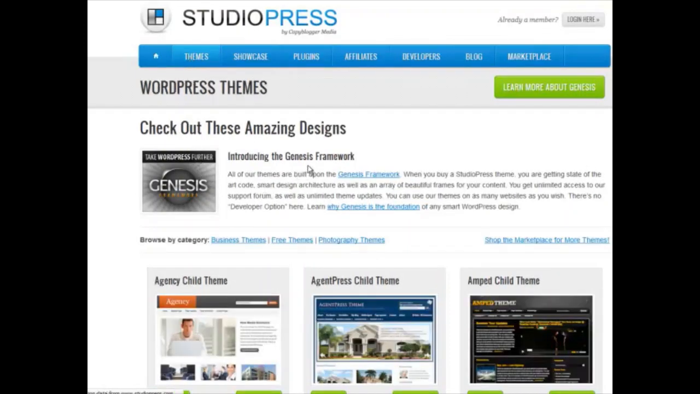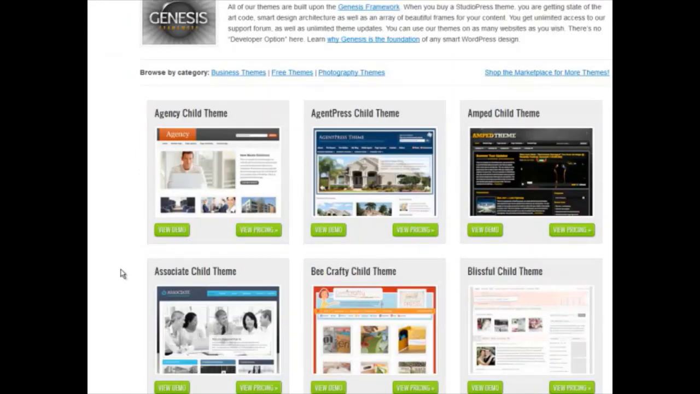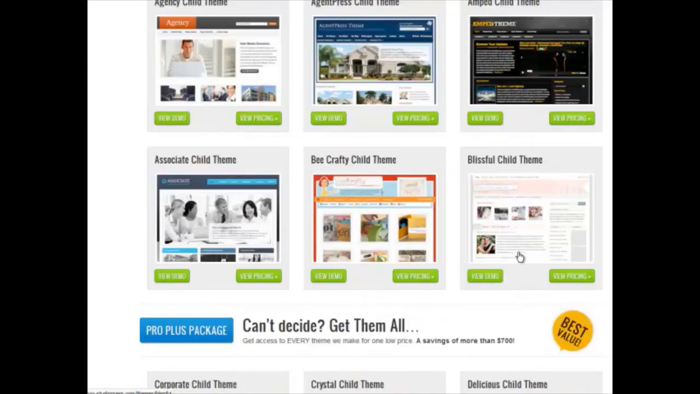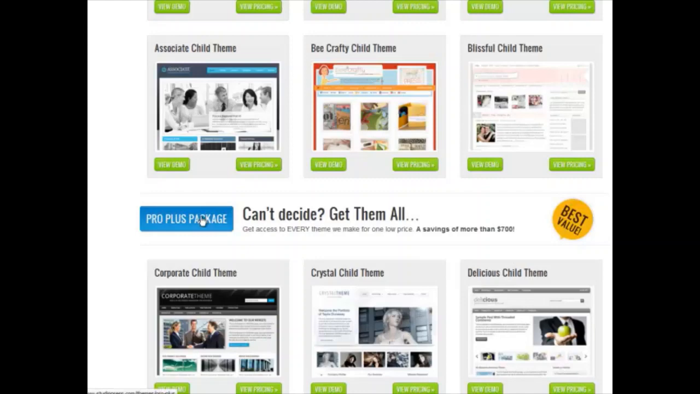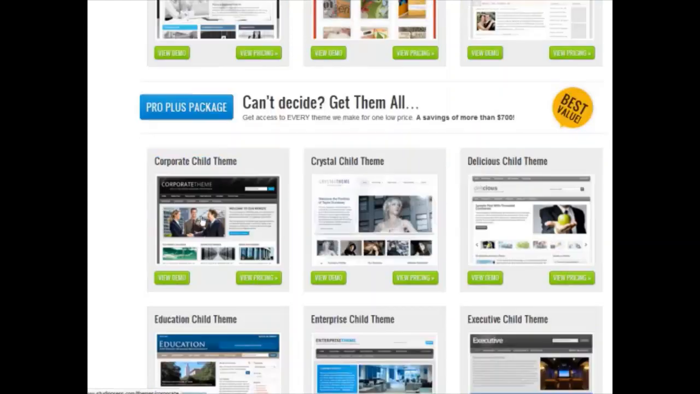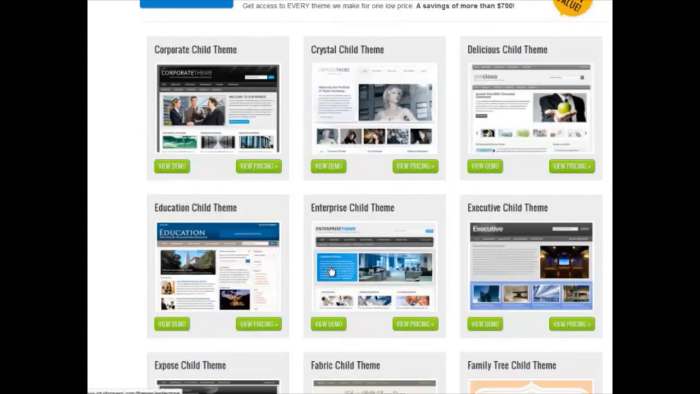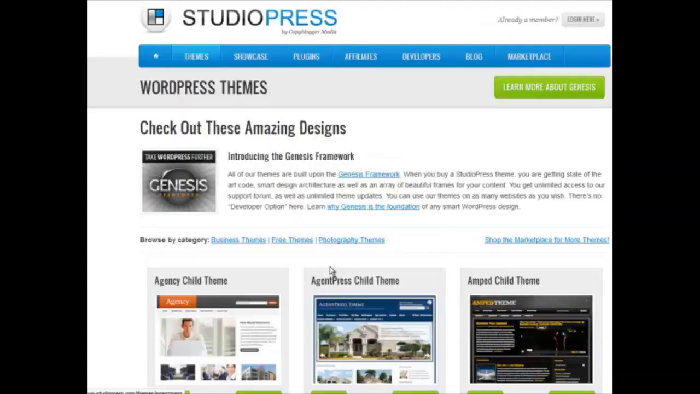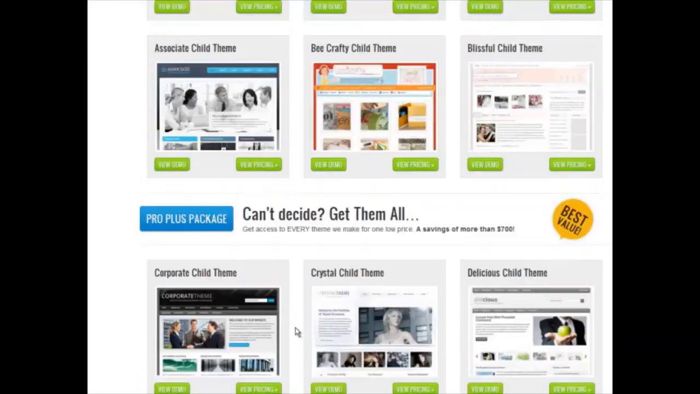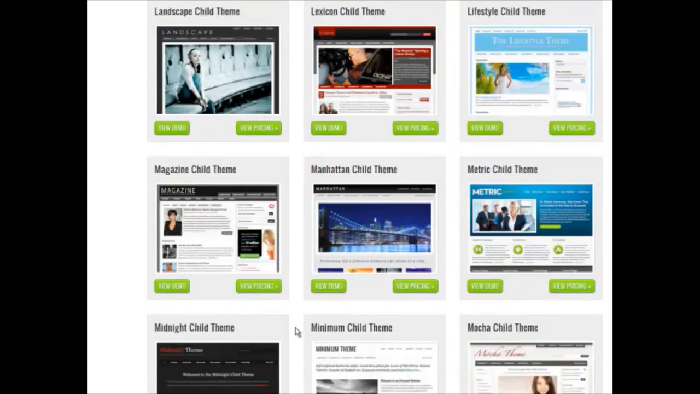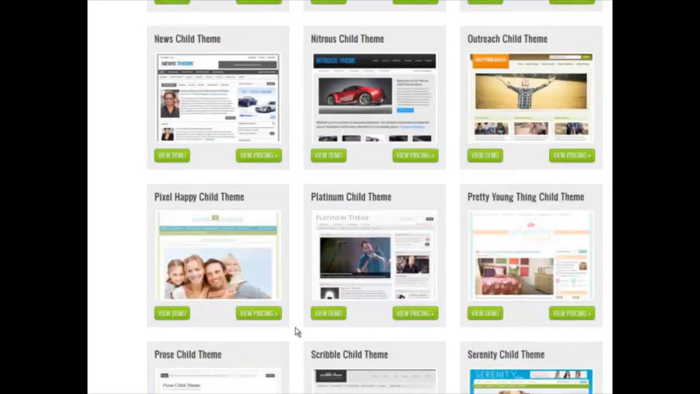So basically it works on this Genesis framework. So you have to have this Genesis theme to make it work. But then you can buy individual themes like the agency child theme or agent press child theme. This is great for real estate. There's a lot of stuff here. There's the Pro Plus package, which allows you to get them all for one low price. There's the education theme, enterprise child theme, all sorts of themes. So basically Genesis is the theme, and then all the rest of these that overlay on top of them are child themes.